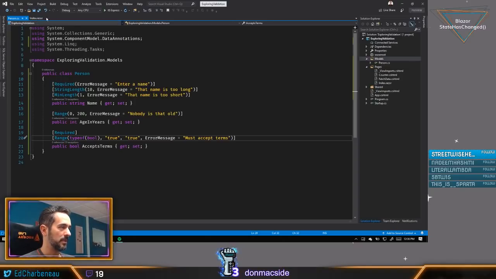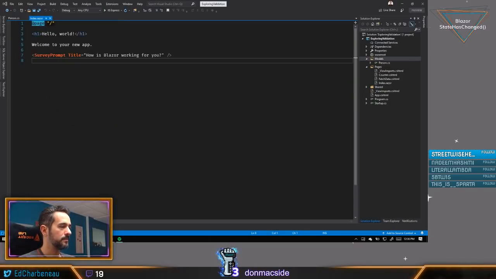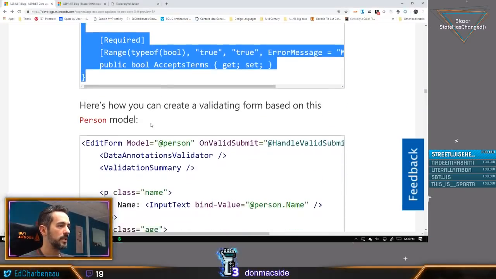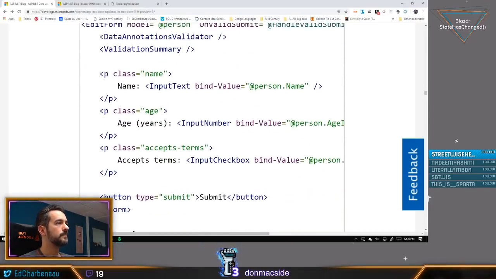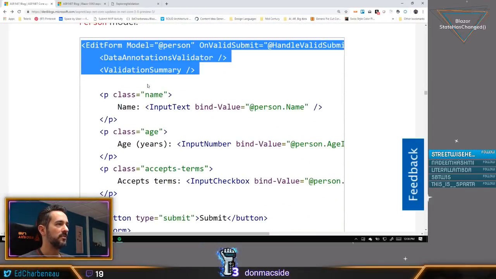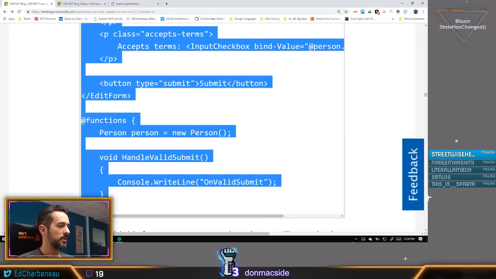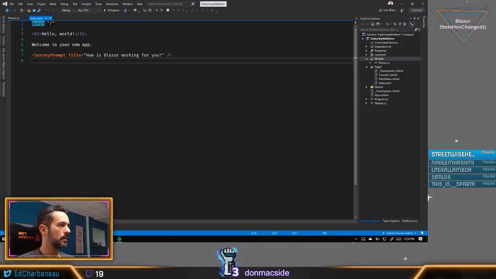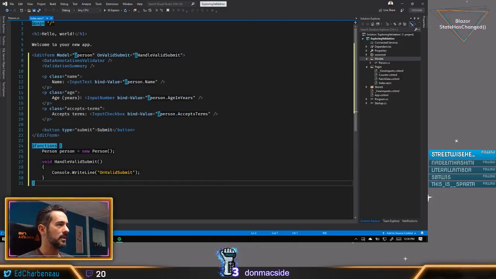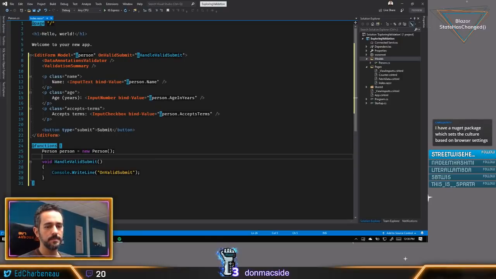So the next thing we need to do is build the form for it. I'm sure we have some code in here. And we do. Here's an edit form. And we also have some code for it. We'll go ahead and copy the code as well, and we'll paste this in to our index page.